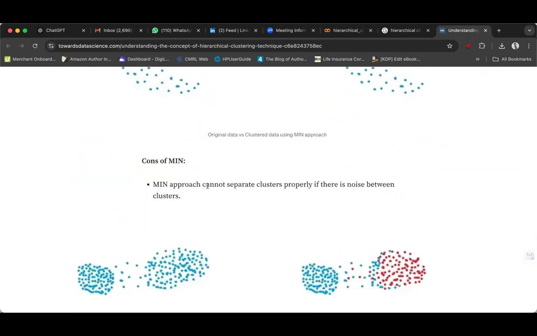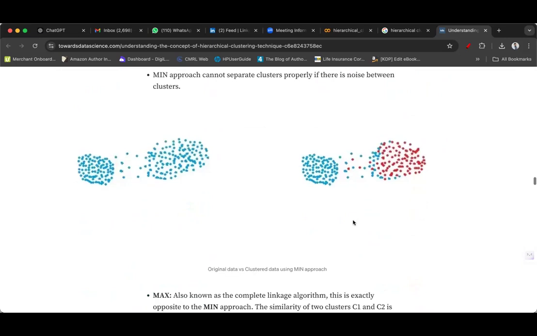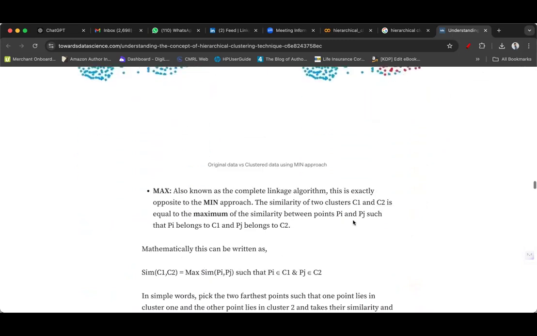The cons of the minimum approach: it cannot separate clusters properly if there is noise between clusters, like this. So it has to be clean data, without any kind of outliers. If that is not the case, then minimum won't work.